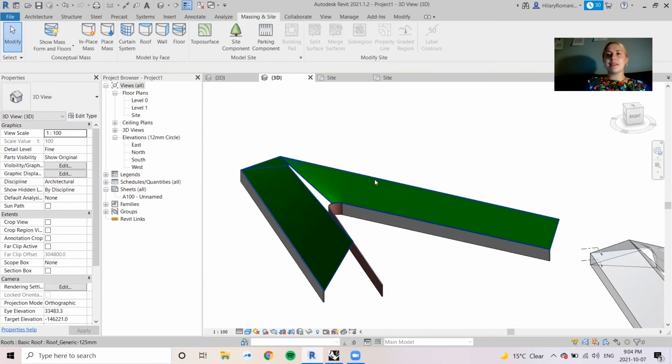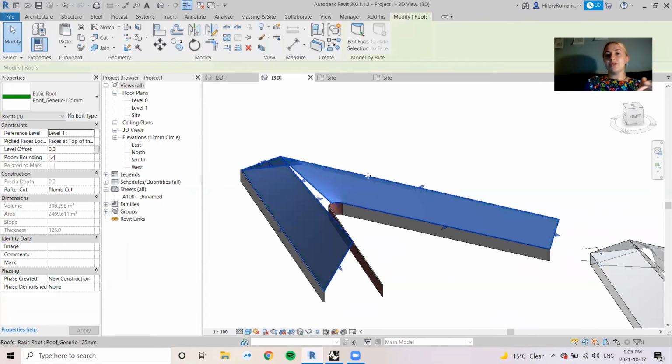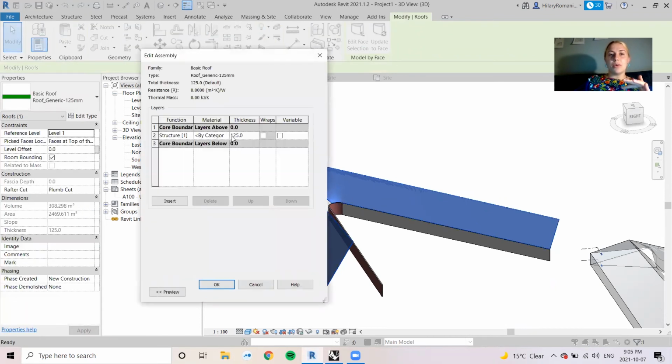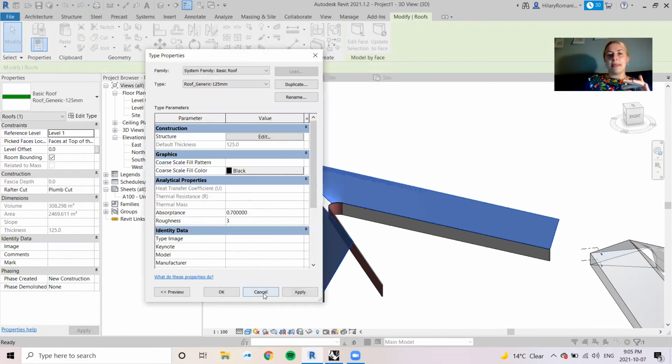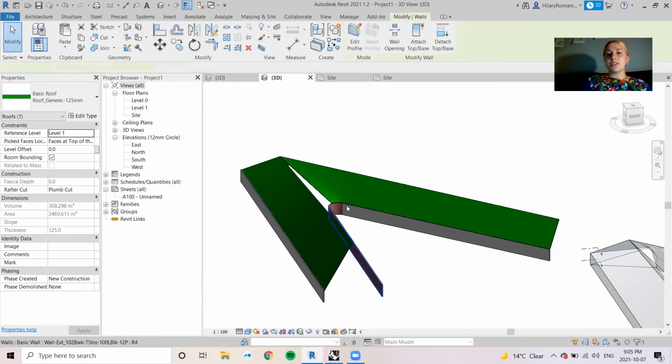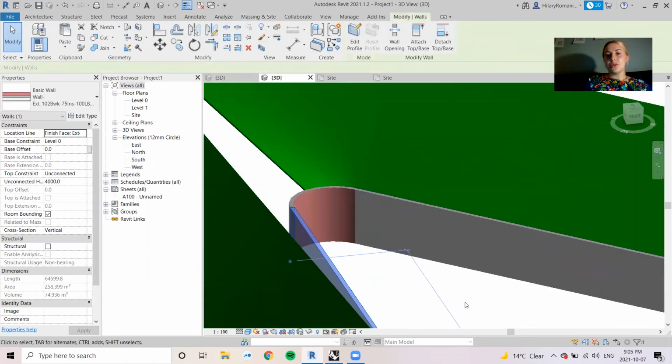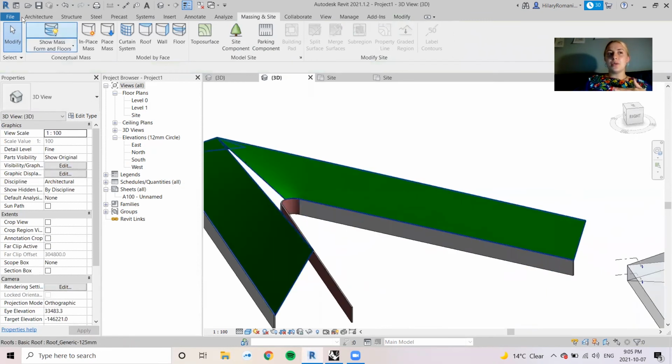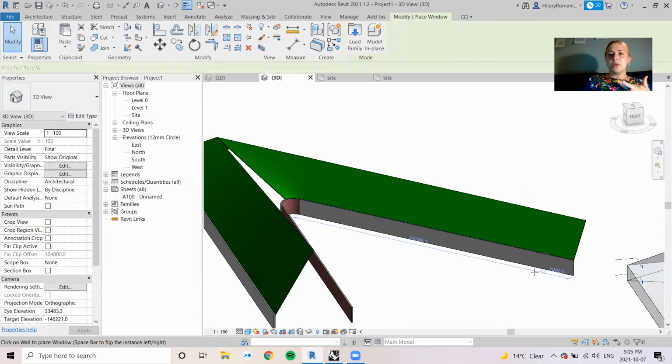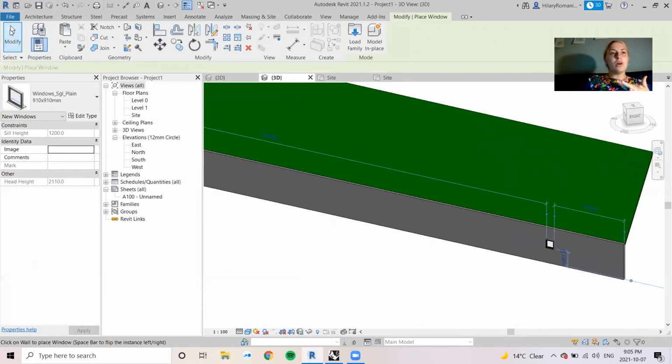The benefit of doing this in Revit instead of Rhino is obviously you can create drawings right away simultaneously, and everything is scheduled properly. This roof is registered as a roof. I can add different layers within my roof. I can add structure. These walls I can also add layers to. And because windows stick to walls, I can now place a window directly on that wall.